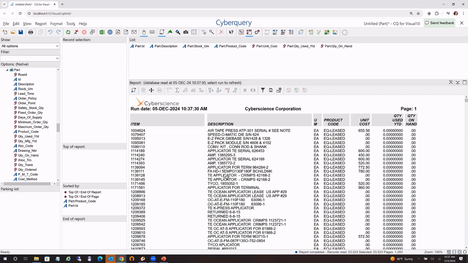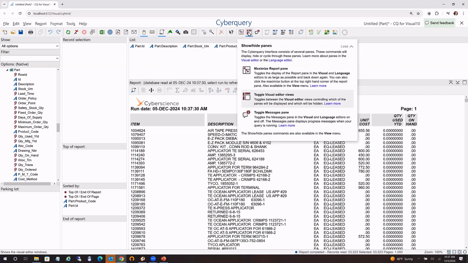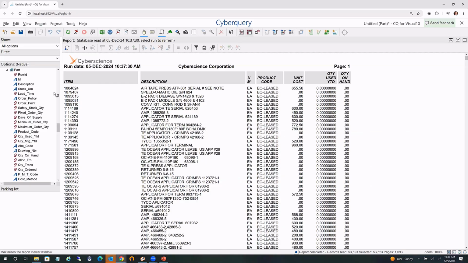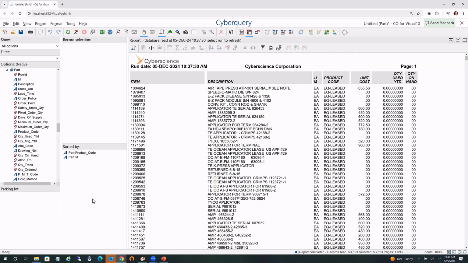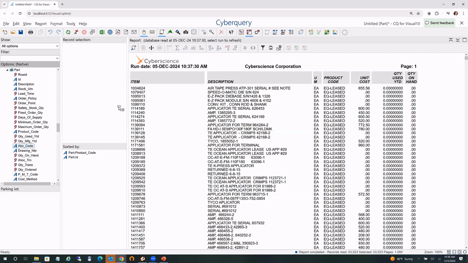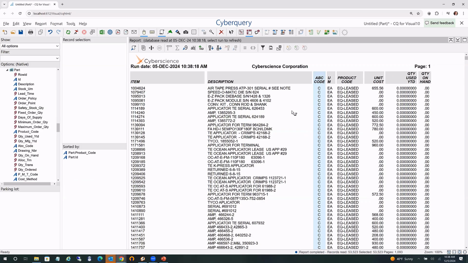So this is the main screen in the reporting environment. And I can open and close more windows by clicking here. If I click it once, now we're looking at a real simple view where we just have our view into the data dictionary and the report. If I click it a second time, it's going to open my selection window, my sort areas. But again, I'm just clicking and dragging. So if I say, oh, I want to get ABC code, I'm going to grab ABC code and drop it into my report right there next to unit of measure. And you can see I just go click, drag, drop that easily.